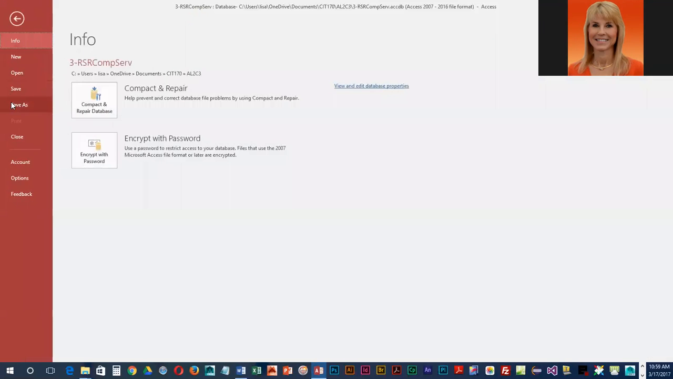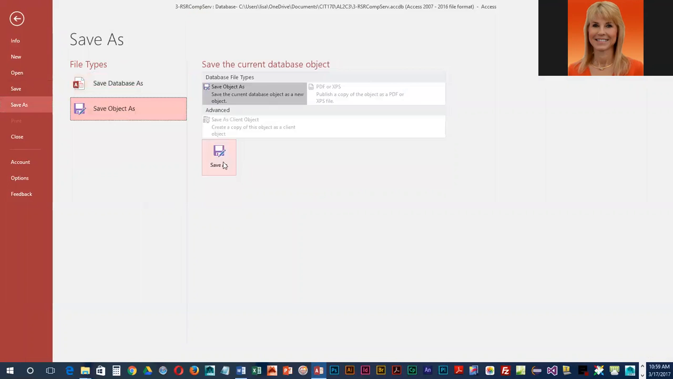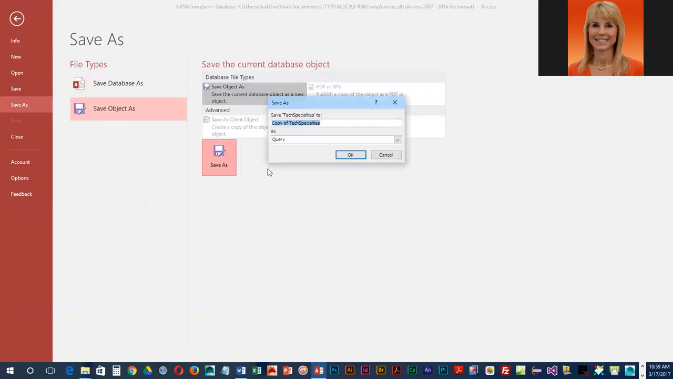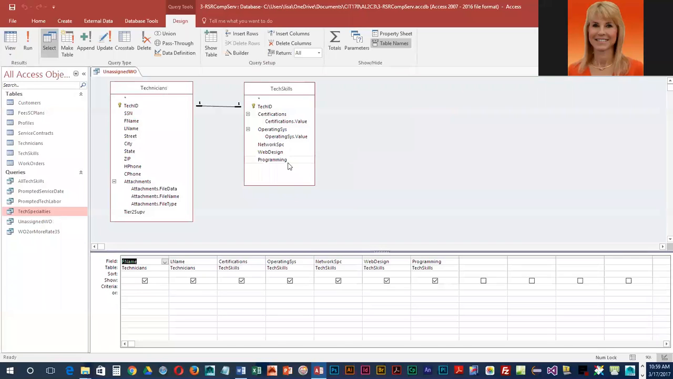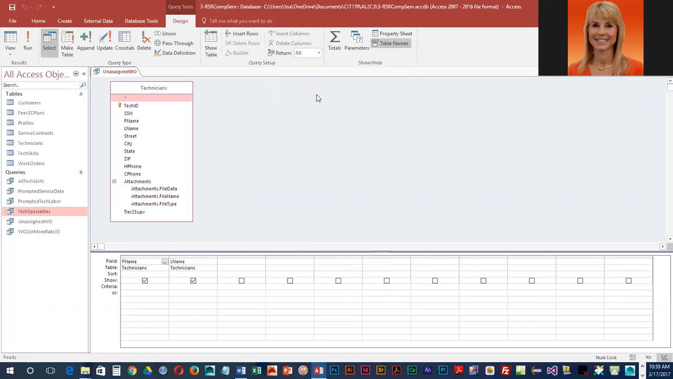Let's save this under a different name just so that we don't accidentally save over the top of the query we want to keep. And we're going to call this unassigned work order. And then we do need to make several modifications to this. We're going to remove the text skill table. So we're just going to right click and remove the table. Now when we do that, the corresponding fields will also be removed.